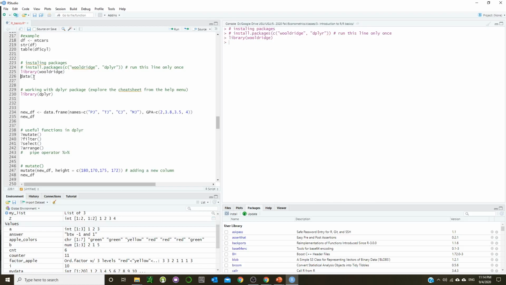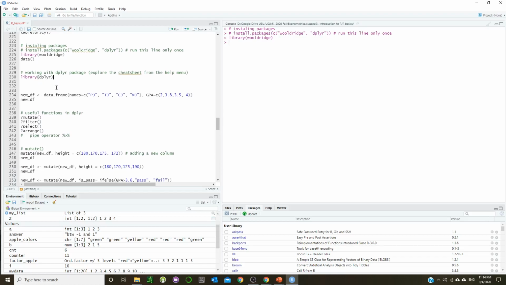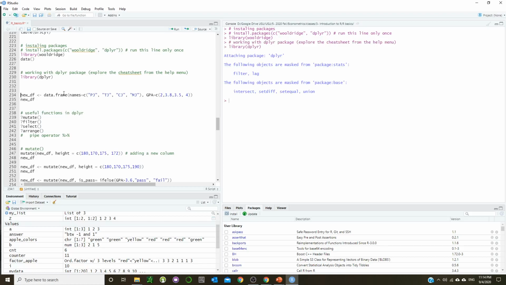We have already called Wooldridge, and we already looked at the Wooldridge data. So let's call the dplyr package. This is the dplyr package. Again, ignore the warnings. Actually, warnings are good things. It tells you R is trying to communicate with you, telling you what's going on. For instance, it says that we are attaching the dplyr package, and that some functions are masked from one package to another. Depending on the version of R you have, these warning messages may be different.